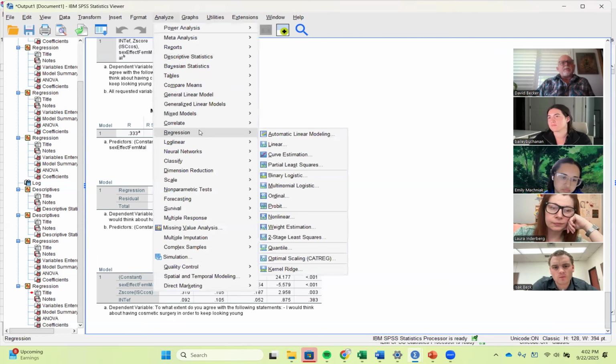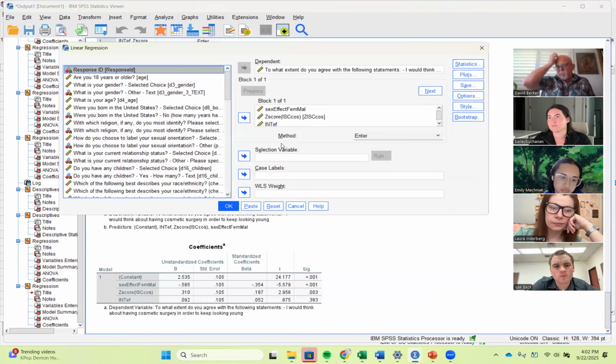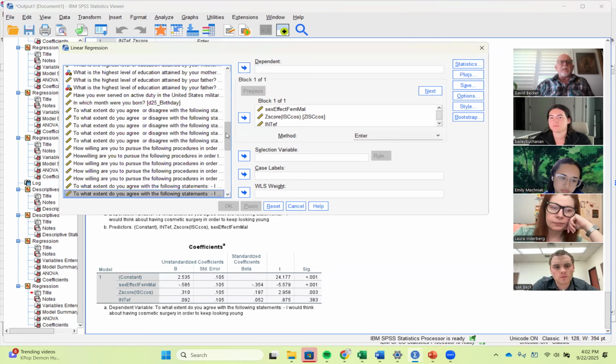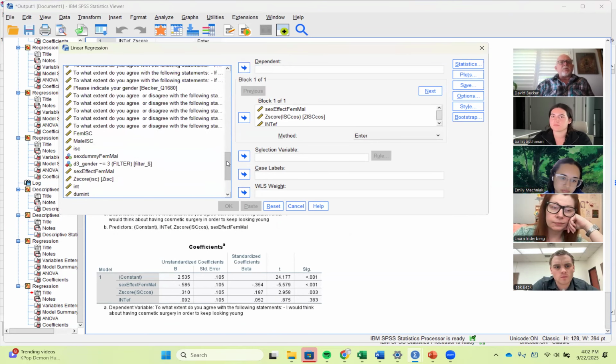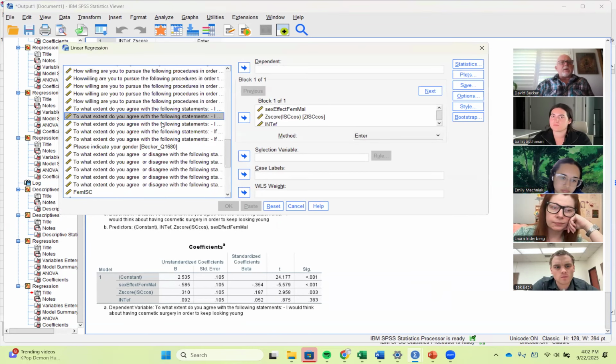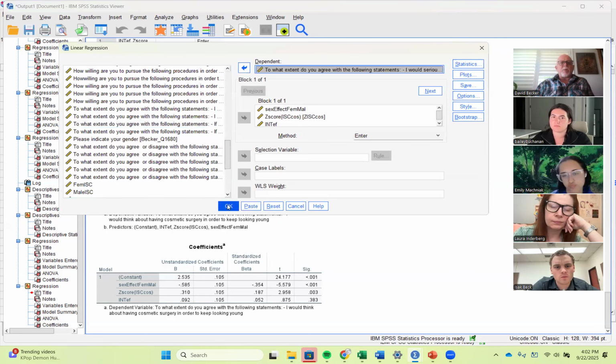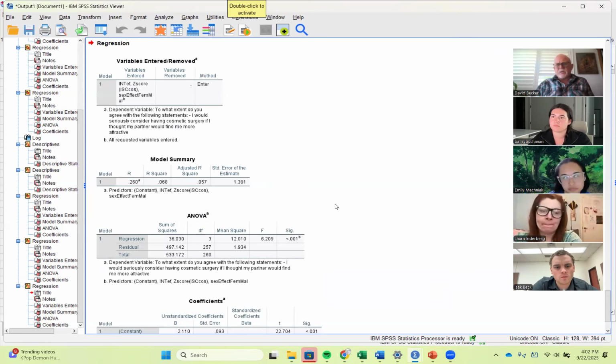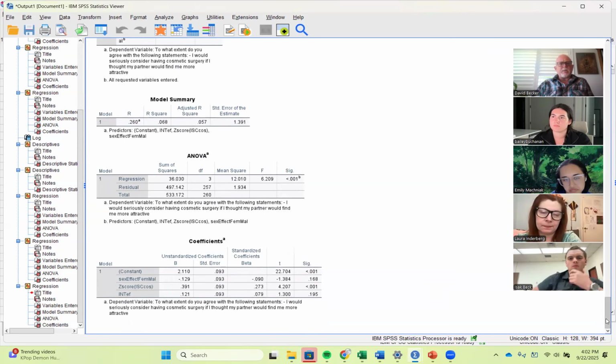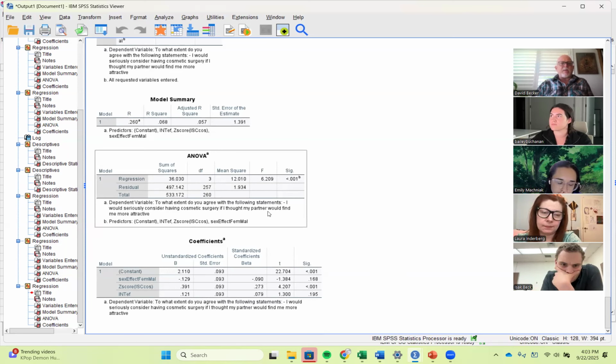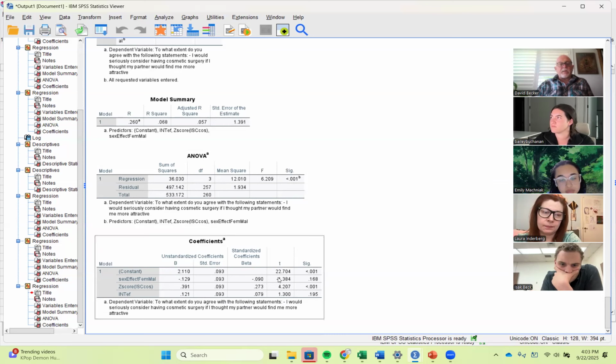I'm going to run this, then I'm just going to run the other two because I am really surprised by this. And I'm wondering now if our decision to use the measure that is standardized across sexes is causing this problem. But it shouldn't. That shouldn't be what happened. I would seriously consider having cosmetic surgery if I thought my partner would find me more attractive. Here, there's not even a sex difference for men and women. Wow.